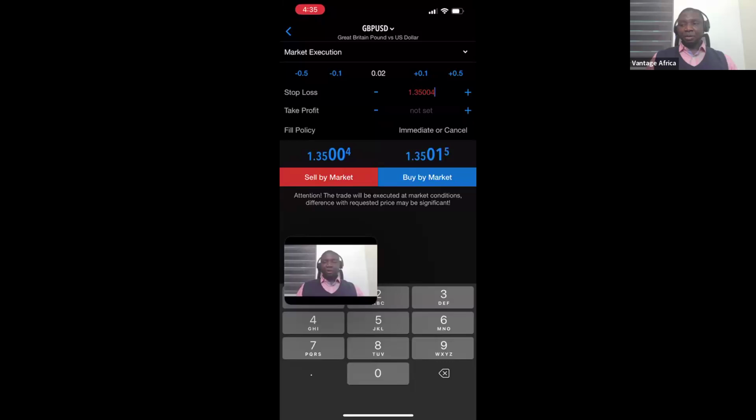Now, if you're on Android, you will see this as SL and TP. SL is on the left, TP is on the right. But on iPhone here, you are seeing stop loss and take profit. It's very clear. But there you are going to see SL and TP. SL is on the left-hand side, TP is on the right-hand side, right? So let's use the SL and TP.